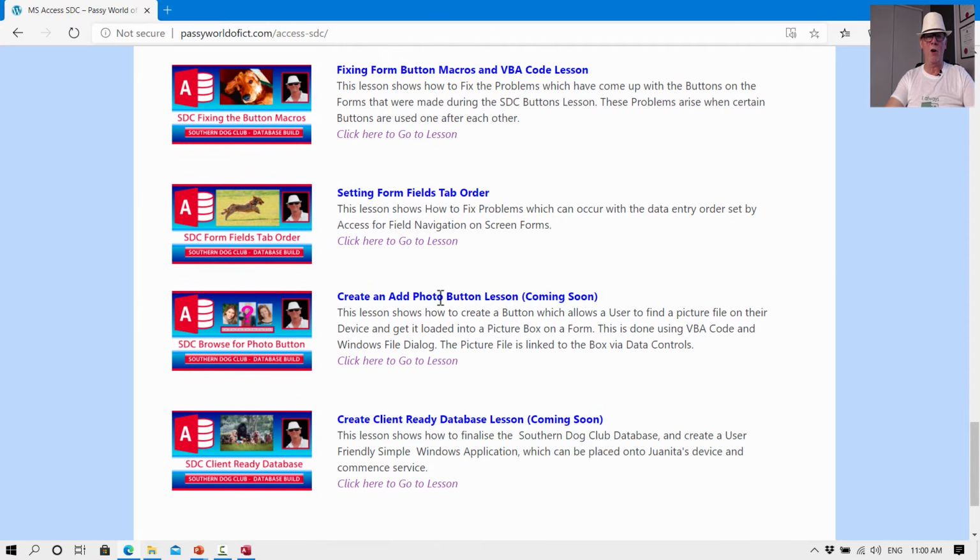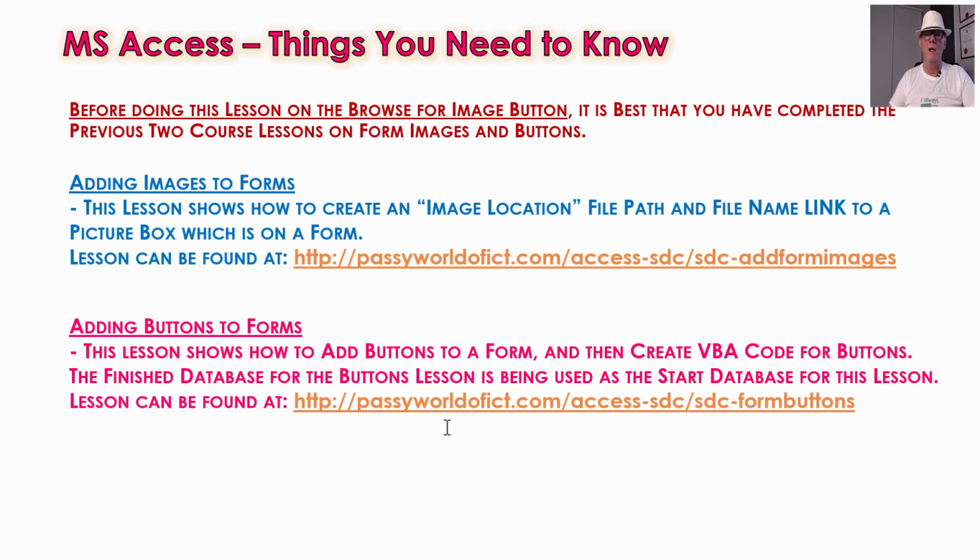And this is the one we're on now, create an add photo button for the lesson, and we'll have a link to there in the next week or so. And then the final lesson to get this whole application finished and delivered to Juanita so she can use it for the dog club is the last one, getting the client ready database lesson. We hope to get that out in the next 2 weeks and wrap up this whole Southern Dog Club course, which is going to teach you everything you need to know about developing your own application in Microsoft Access.